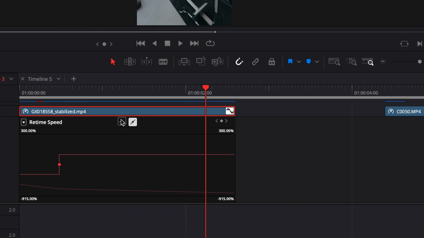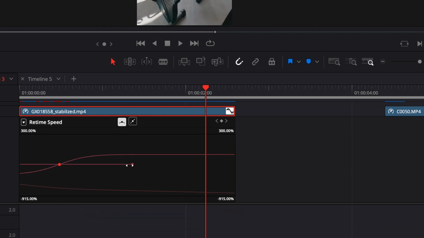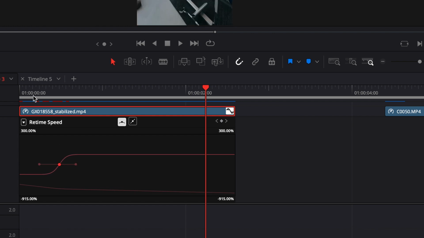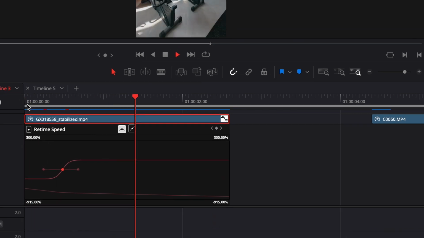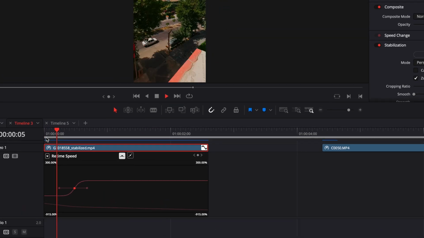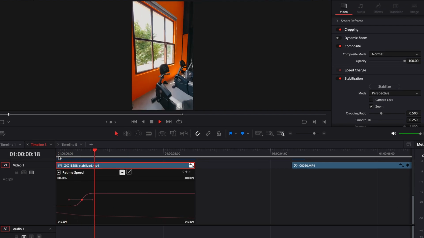Then shape your ramp like an S. This gives a smooth transition from fast to slow and back. It doesn't have to be perfect, just make sure the slope is smooth. That's what creates the cinematic look.